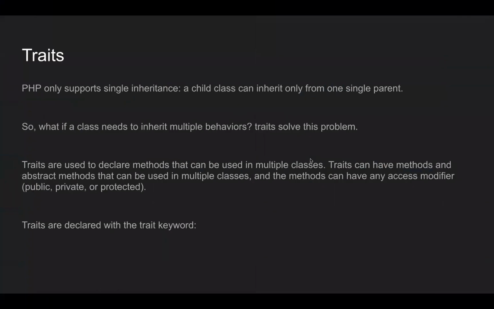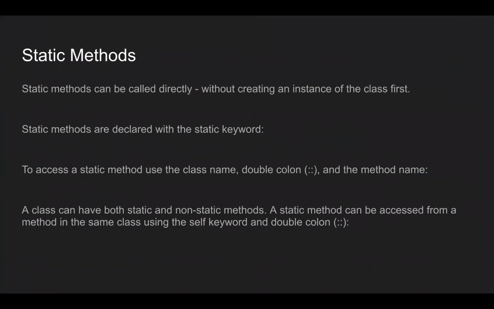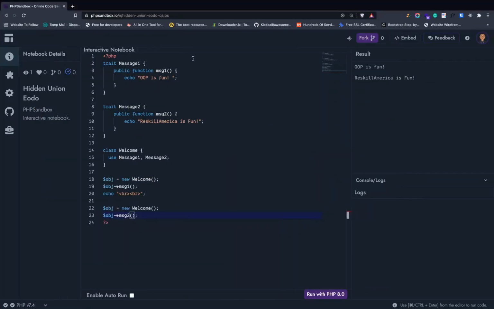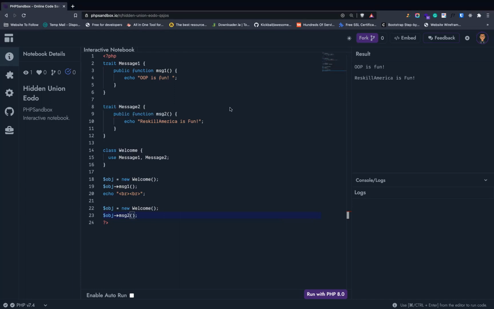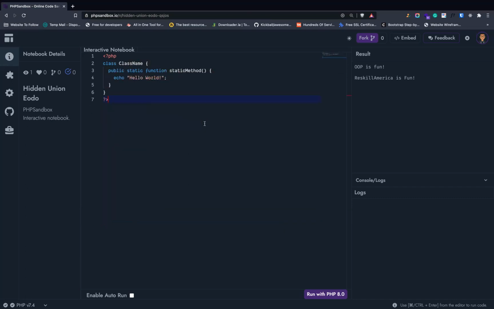The next thing we have is talking about static methods. Static methods can be called directly without creating an instance of that class first. So you can basically just call a static method without instantiating the class. If you notice, we are using the new keyword. So let's say you want to use a new keyword, you just basically call it first. Let me just paste this here.